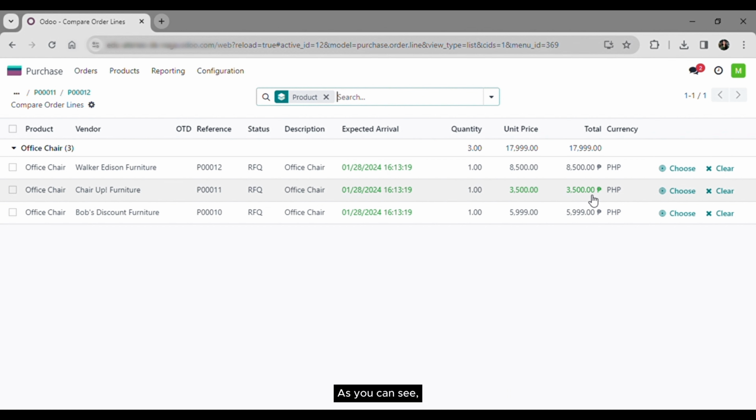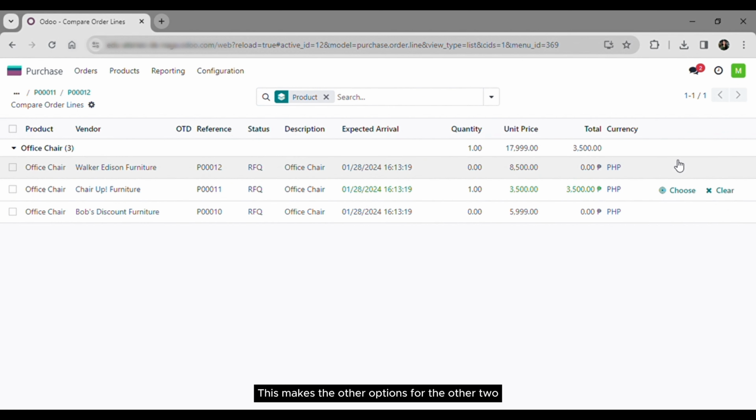As you can see, for every alternative there are 2 options, the choose and close option. Using the choose option, we will choose the better price which is the cheapest one. Obviously, it is Cheer Up Furniture. Here, we can now click the choose option. This makes the other options for the other 2 alternatives gone and have 0 totals. And now, let's go back to the RFQ.